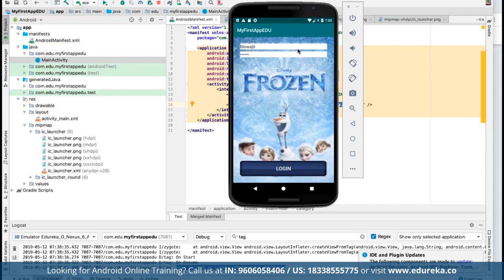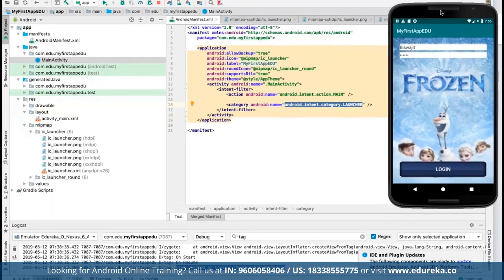Now, the other activity that you're going to create is going to be the default activity. It will not be the launcher. Nobody can execute that activity straight. Now, let us try to understand how to create an activity.